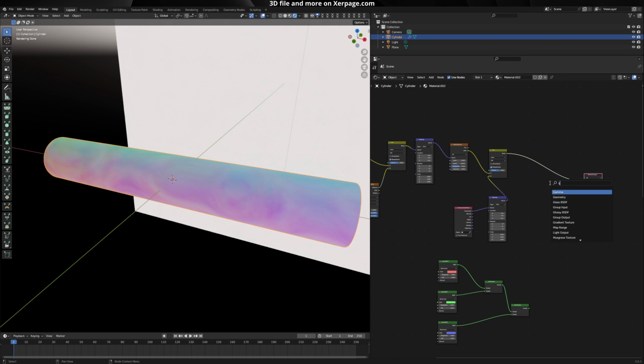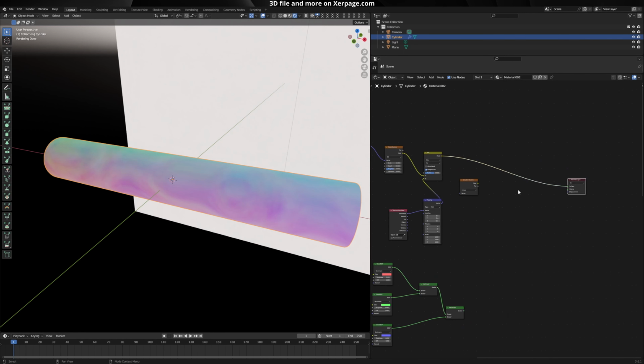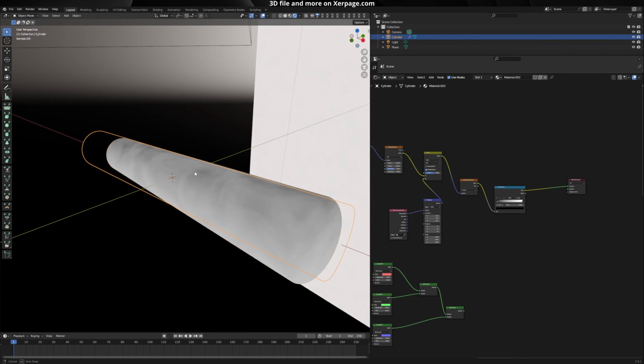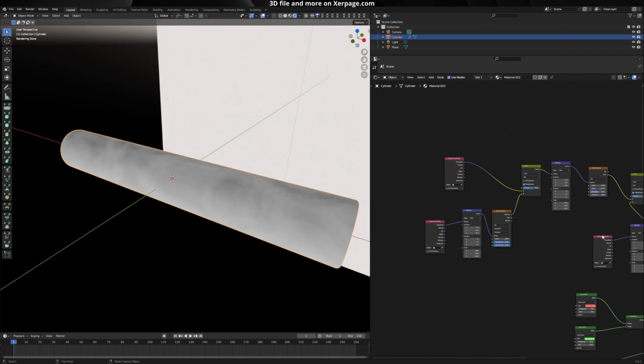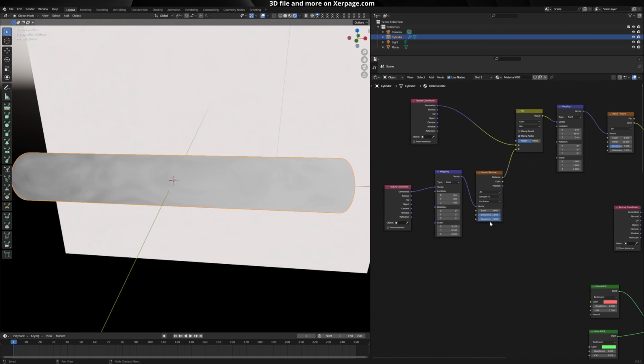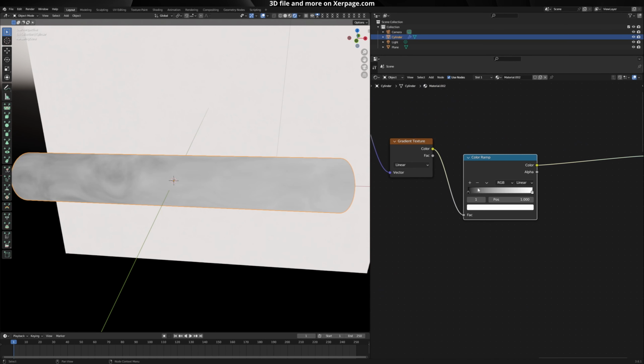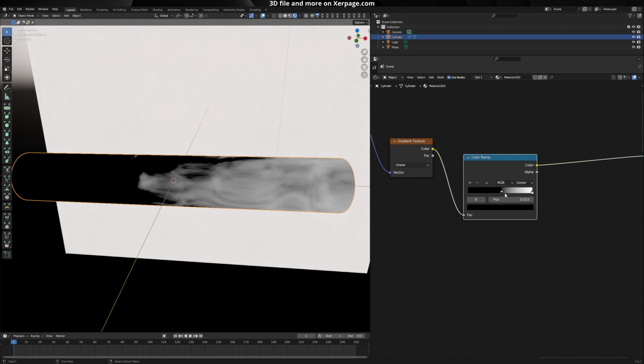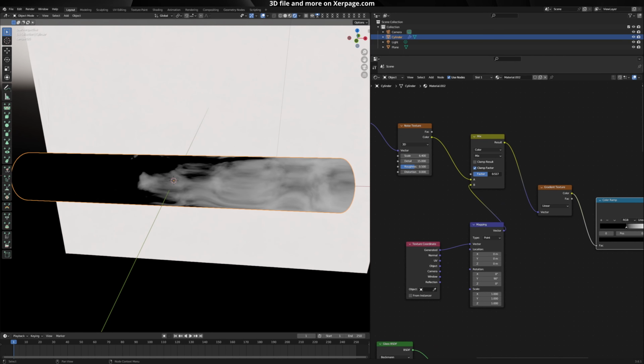Now add a gradient texture and a color ramp. Connect the result of the mix color to the vector and the color of the gradient texture to the factor. So as before, we need to fix the gradient texture, and for doing that, on rotation and on the y-axis use 90. So now as you can see, you can play with the color ramp and you can play with the factor values.